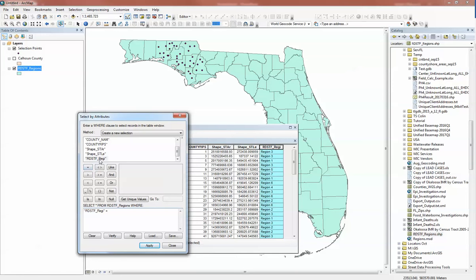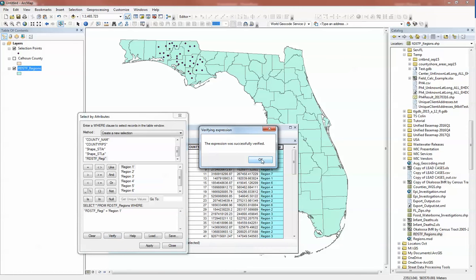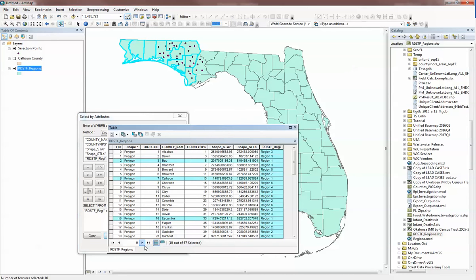And then because I have this highlighted, it's a little hard to see, but it's faintly surrounded in gray. I can say get unique values, and it'll pull all the values that it finds within that field. If I click on county FIPS and say get unique values, it's going to pull all the numbers. So I want where RDSTF region equals region 1, and I can just double click region 1, and I can verify if I'd like, and it says that this works, and I can hit apply.